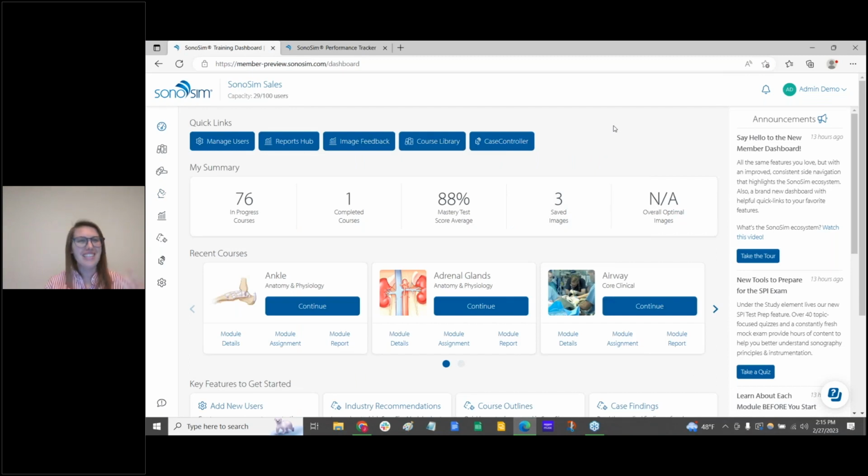So this is the admin version of the new dashboard. And you might notice, like I said, it looks very similar to the learner version. That's because it is. There's a lot of overlap and similarities, but there are some key differences. So let me go over those key differences.